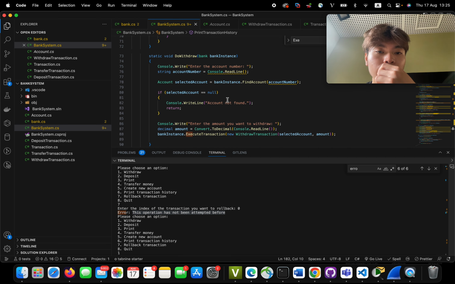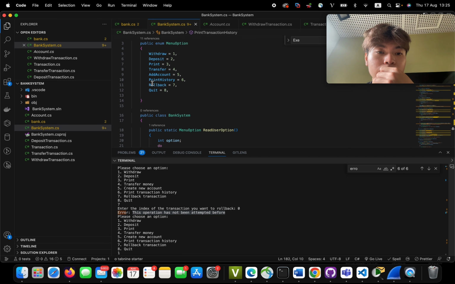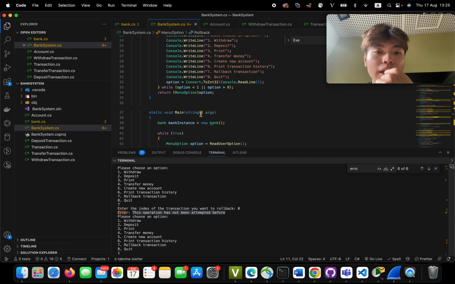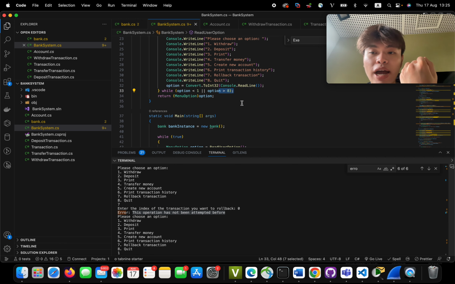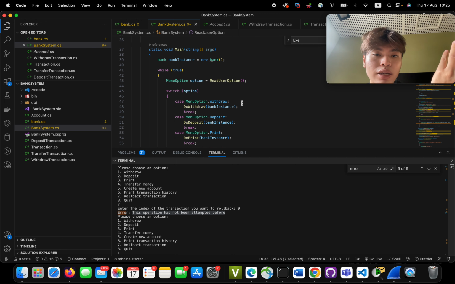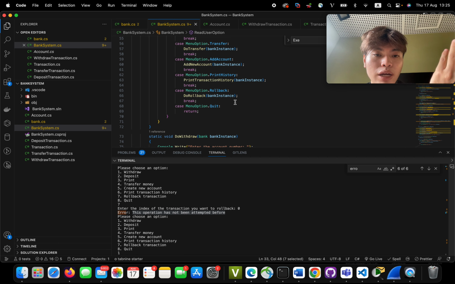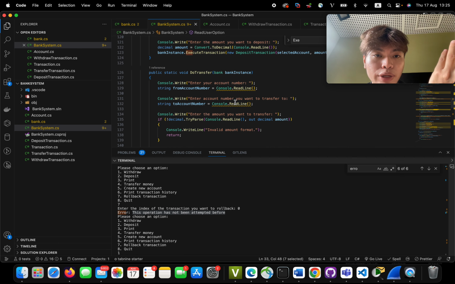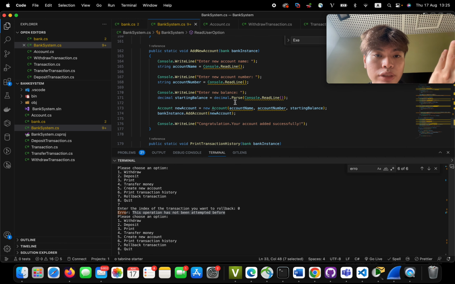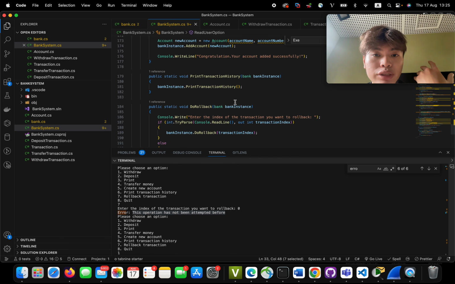The bank system is exactly doing the same, similar to this one, except we add more things like print history and rollback, and we change a little bit in here. Instead of just 5 or 6, this option needs to be greater than 8, and then this one adds more cases in here: do withdraw, do print, do deposit, do transfer. It is exactly similar. Print transaction history.